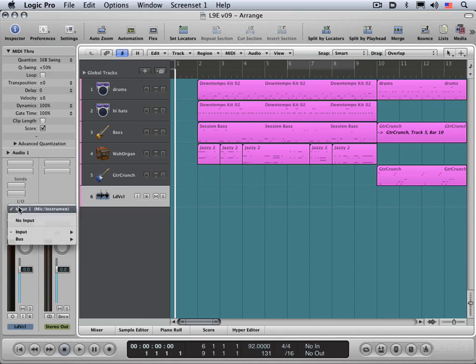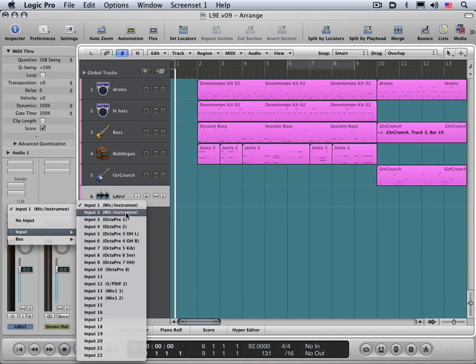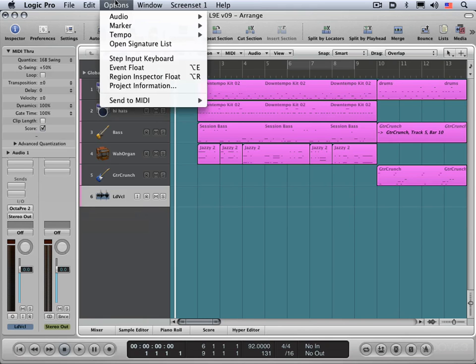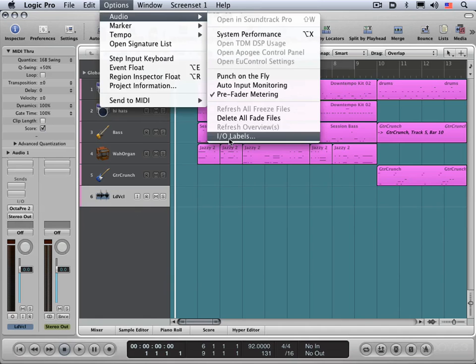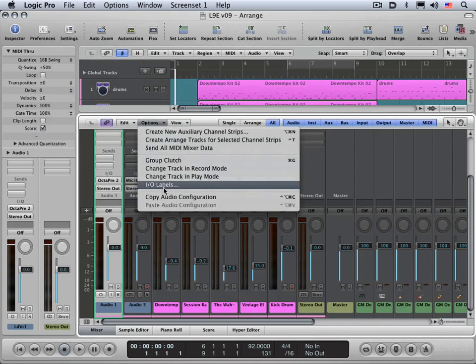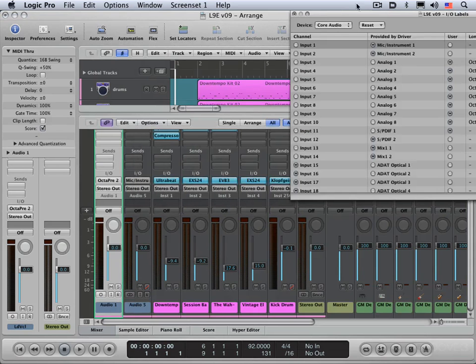I'm going to click hold on the input and select an input, and I want to use this one here, input 4, which you'll see the name next to it, Octopre number 2. So I'm going to set it to that, and I want to explain to you how I've named these. There's two places in Logic you can go to set up names for your inputs and outputs and bus sends, and that'll control how they're displayed here in these fields. You can get to it from Audio, I/O labels, or the same thing in the mixer under Options, I/O labels. So let's open that up and look at this.